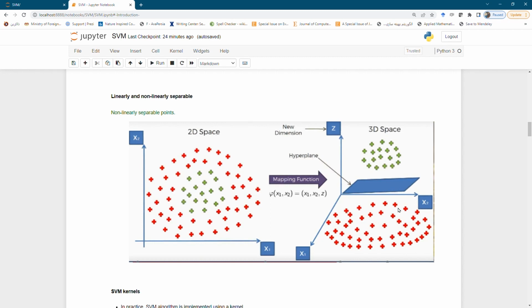Let's have a look at linearly and non-linearly separable data. When data points cannot be separated with a straight line or a straight hyperplane, those types are known as non-linearly separable. In such a situation, the SVM kernel acts upon the data and converts low dimension into a high dimension so that the data points are linearly separable.